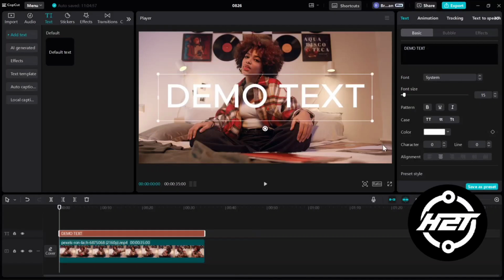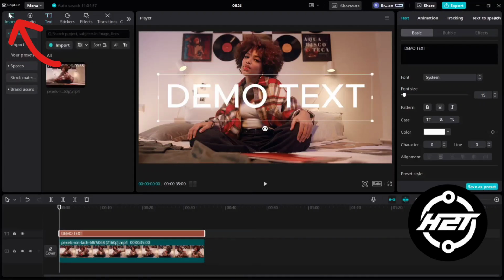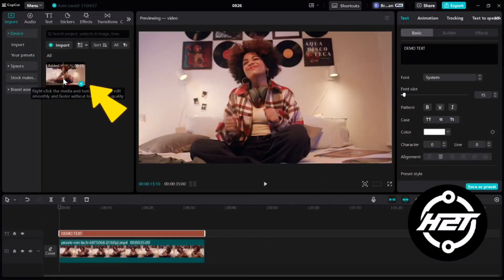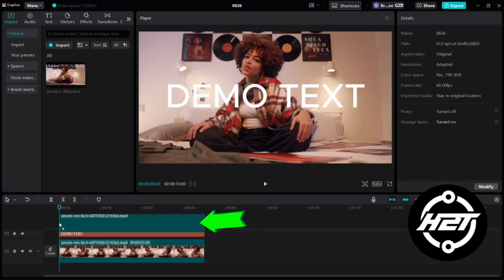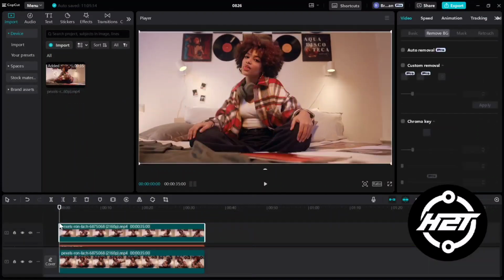Now, to place this text behind the person, go to the Media tab again. Then drag the video and place it above the text track. Once the video is on the track, select it.